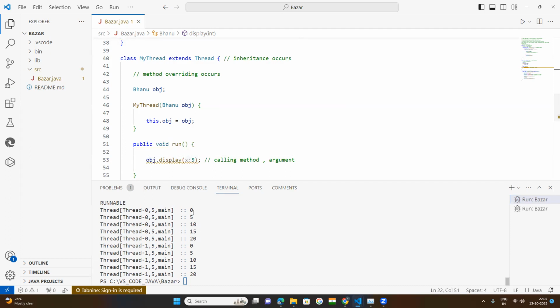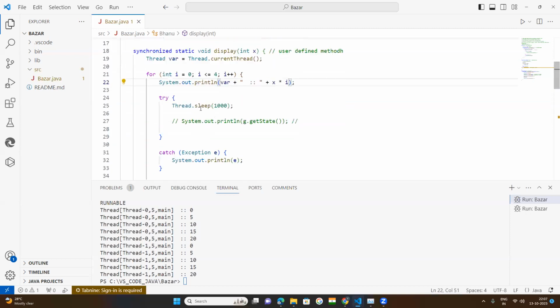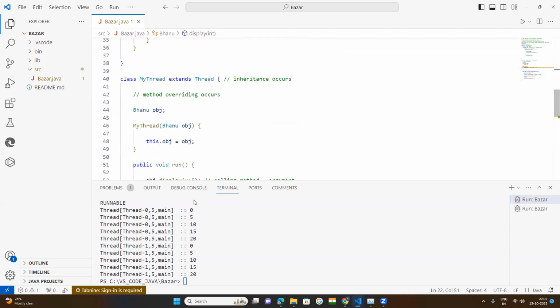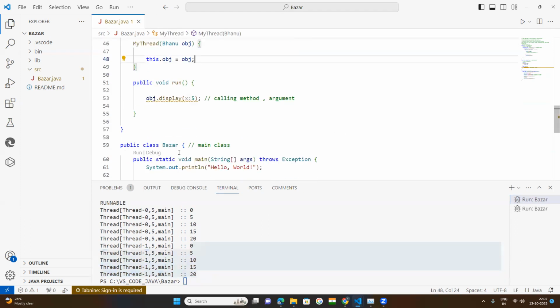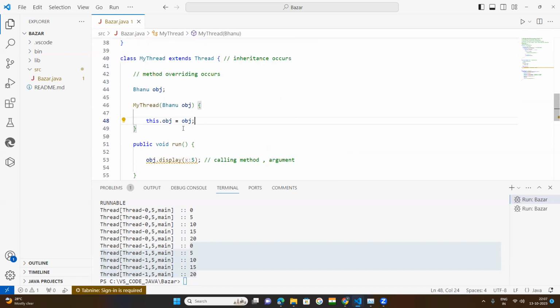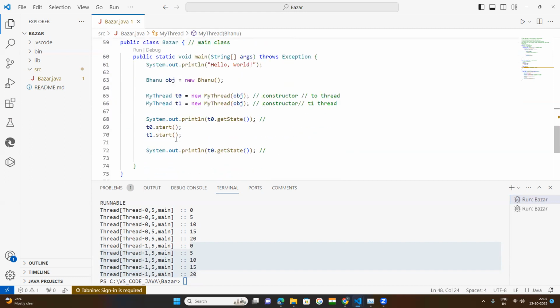So now 0, and next i becomes 1, so 1 into 5 is 5. Next, i equal to 2, 2 into 5 is 10. Next 3, 3 into 5 is 15. This line of code is executed by one thread, thread 0. Next will be executed by the next thread.